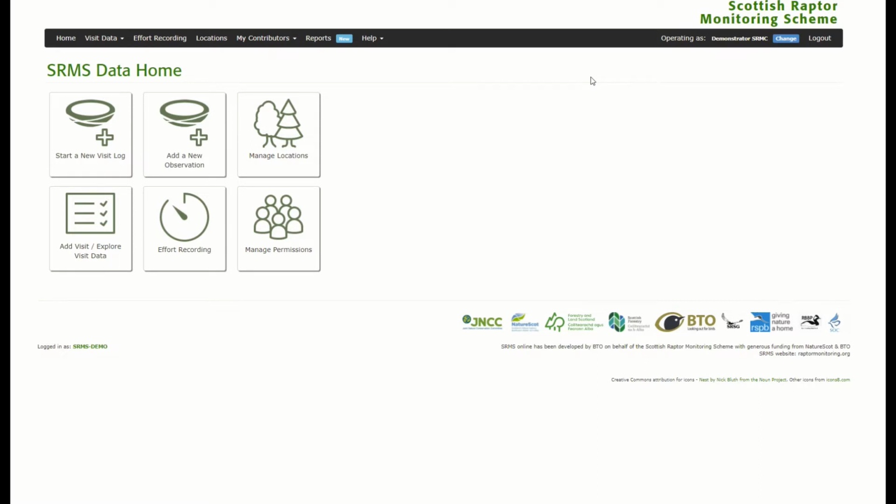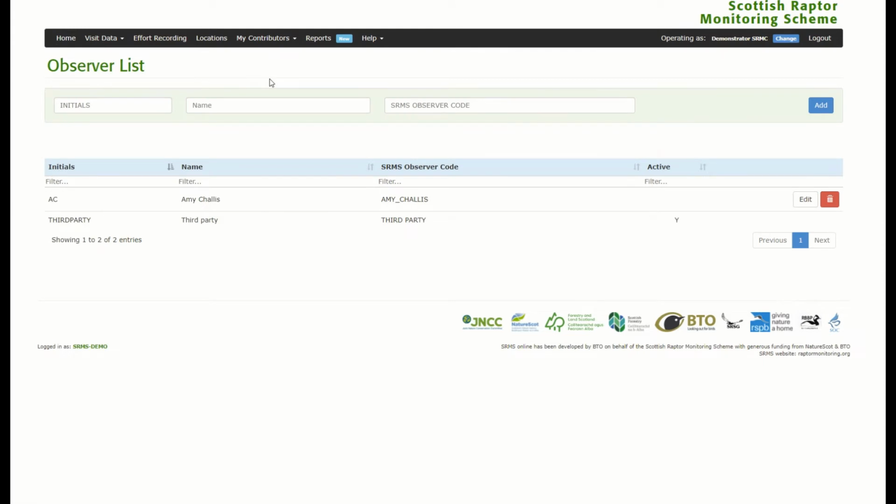Let's go through the process of adding on a new observer to our observer list. So first we pop along to the observer list via the My Contributors menu. Let's say that we want to add Mark Wilson onto our observer list. We can first populate this initials box with the initials as we ultimately want them to appear in the initials field in the visit log, and we can do likewise for Mark's name.